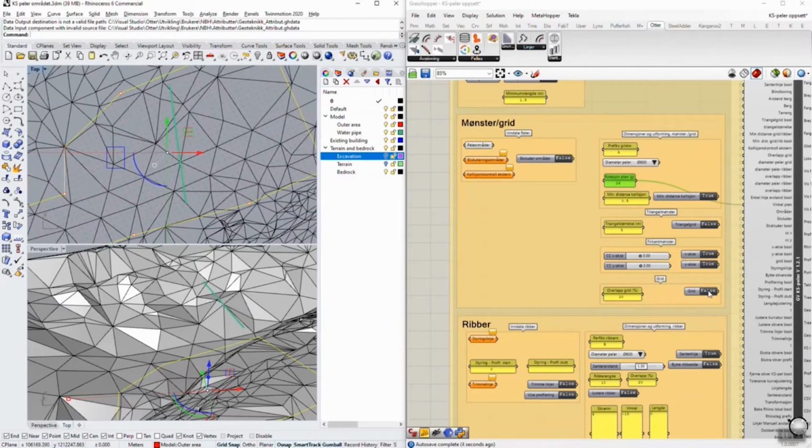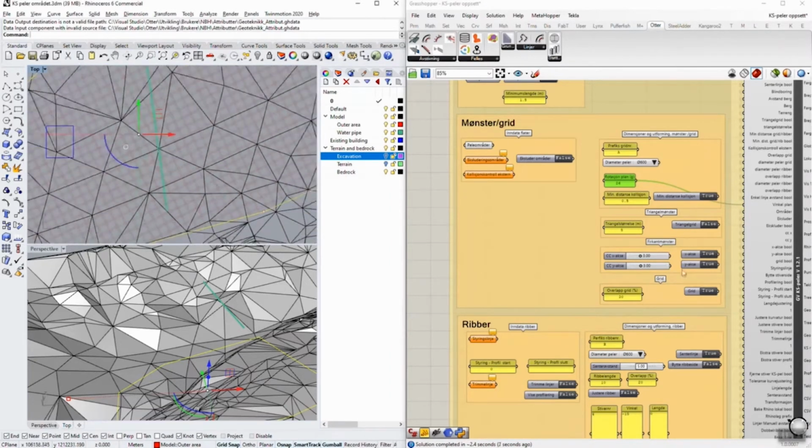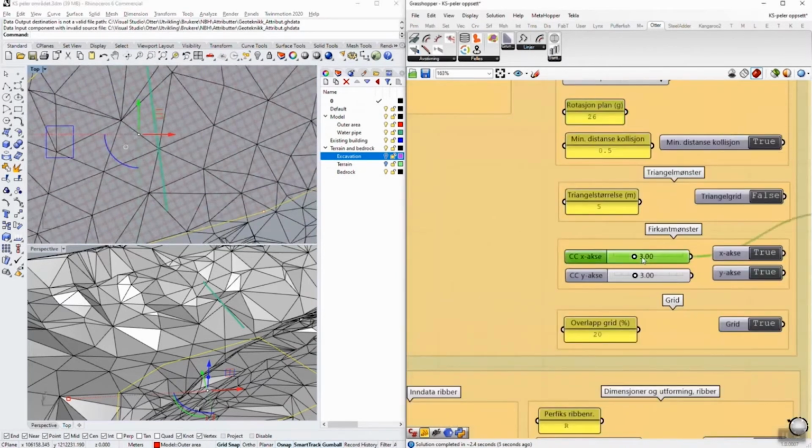We like that pattern. So as well, we can adjust a bit on the center distance of the grid in both X and Y direction. And so let's set that to 4 meters here.